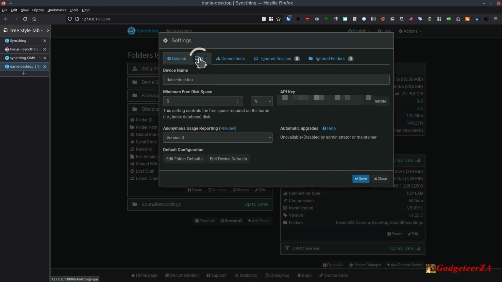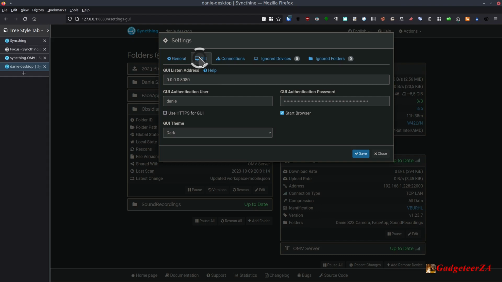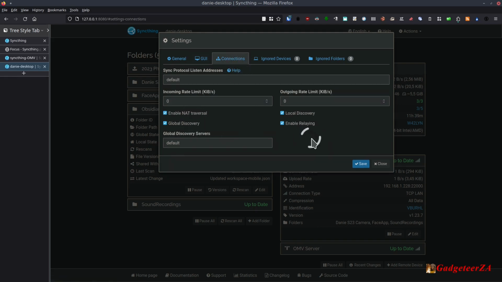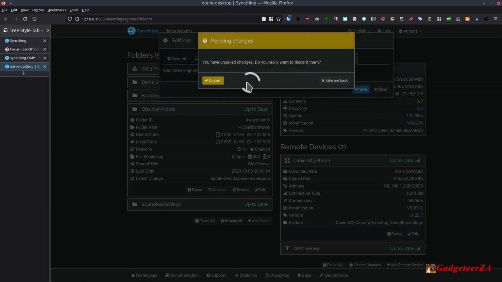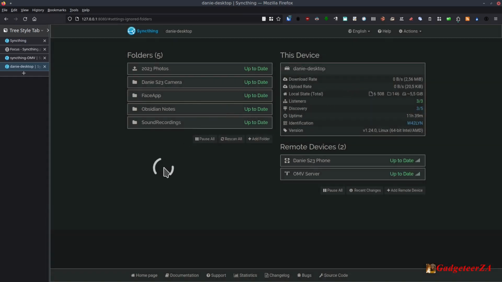Default configuration. On the GUI side, this, as I recall, is the web GUI for it to connect to this interface. And I have set up a login name and password as well. And then under connections, this was actually all just default, so I've pretty much just left everything here as it is. You can ignore devices as well if there's something that keeps trying to bug you and connect to you, I suppose. And I haven't ignored any folders. So that's really just the basic setup. Let me just save that.